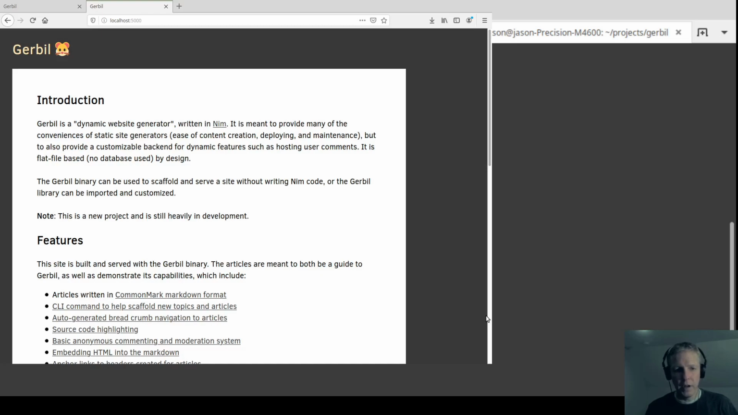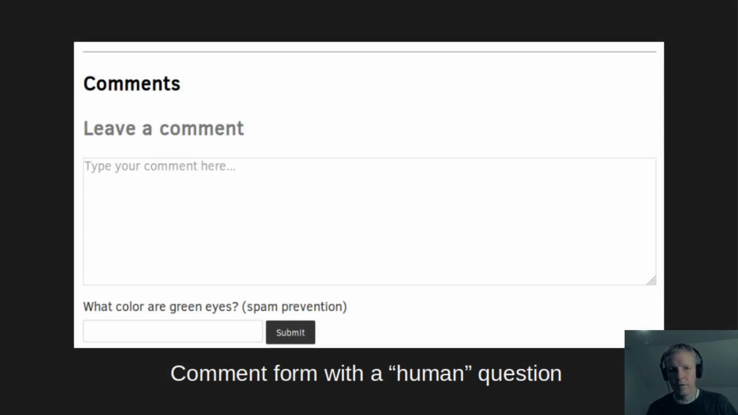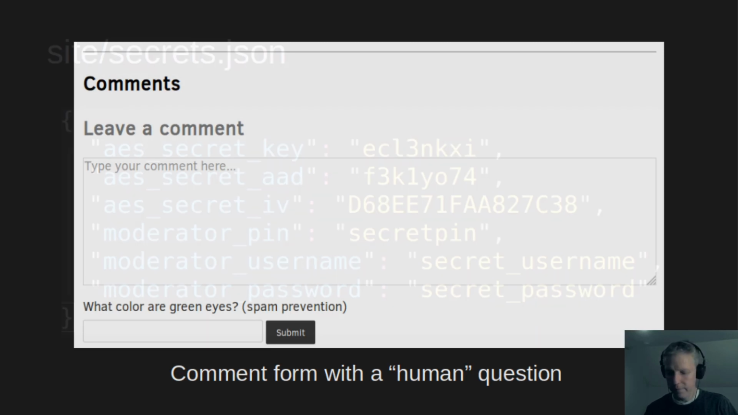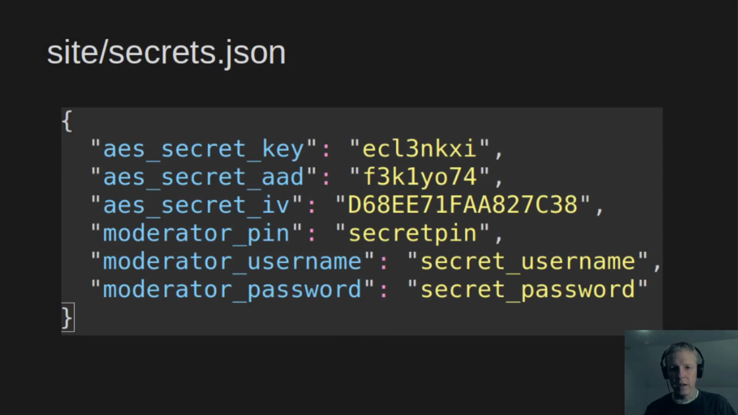Now we can talk about another feature, and that is user comments. You probably noticed that at the bottom of each article page there is a comment form, and the users can type in a markdown formatted comment, and then after they enter that comment, hopefully they answer a spam prevention question successfully, and when they submit that, the answer to that question is encrypted and included on the page, and when the form is submitted, that answer is decrypted and compared with what they entered. In the site directory, there's a secrets.json file, and that indicates these encryption secrets, along with some moderator credentials that are used to help moderate comments.